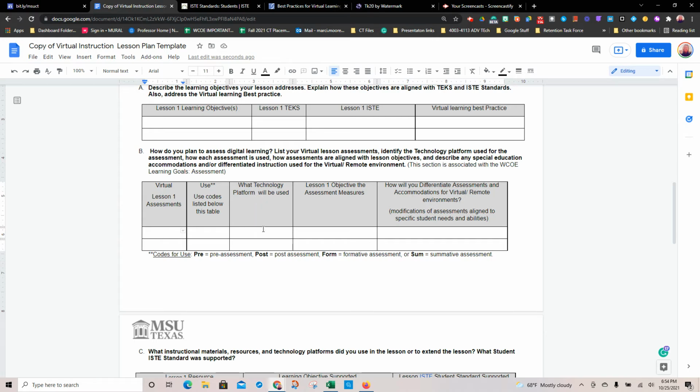Then you're going to say, what platform did you use? And you're going to go in and put what platform that is. So if you're going to say right here, we did a Google Form. If right in here you say we did assessment 1, whatever assessment it is, you're going to say this was a pre-assessment. The platform I used was either Flipgrid, or if it was Google Forms, it was Google Classroom, whatever you used. Then you're going to go into lesson 1 objective assessment measures. So go look at that.